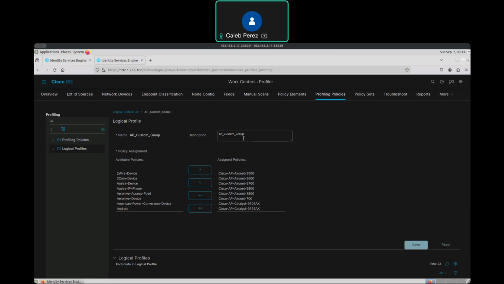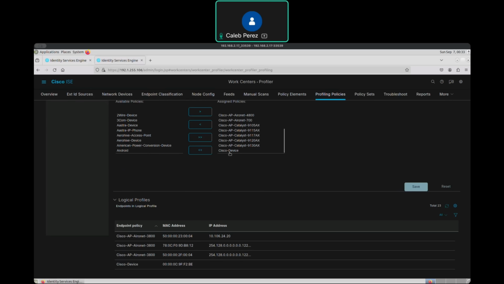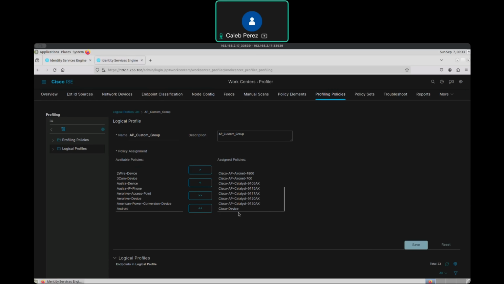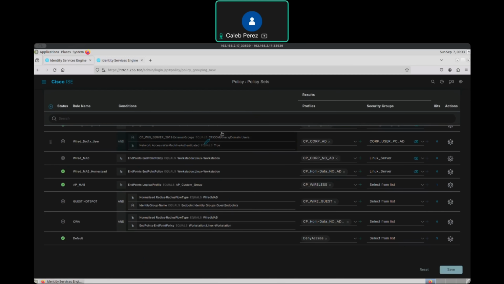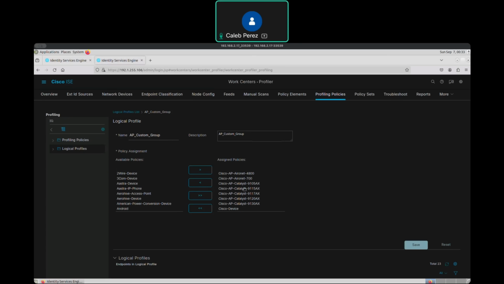Now, checking this specific AP custom group, I included this specific policy that is for a Cisco device. I don't expect anyone to really use this specific Cisco device, because you don't want to provide access to any Cisco device. That traffic needs to be really AP traffic. You don't want to just say, okay, it's a Cisco device, and then you can get the access.